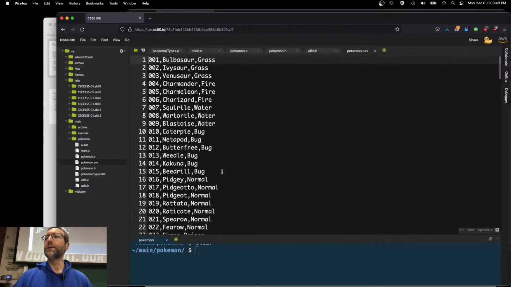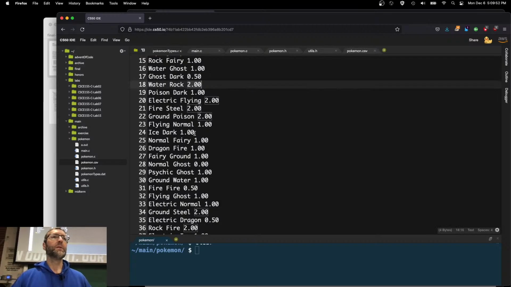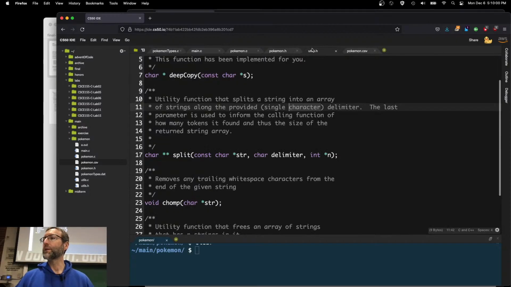If I have a CSV file, what could you split it on to get each one of these 3 tokens? Comma. Right? If I had a non-CSV file, a space delimited file here, what could I split on to get these 3 tokens? A space. That seems useful, right?